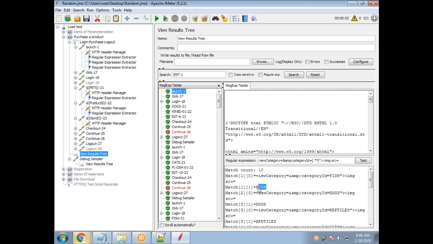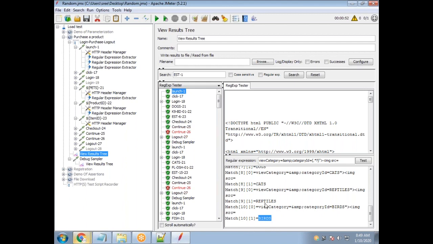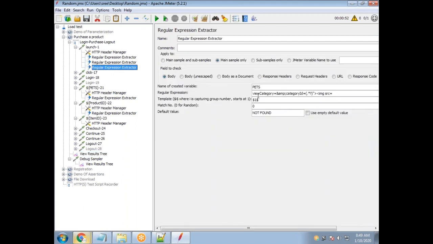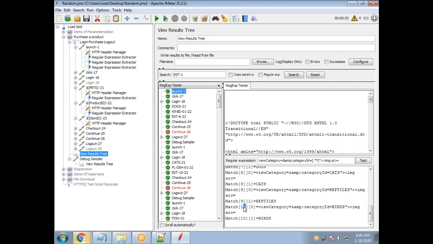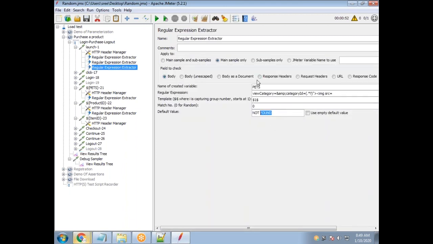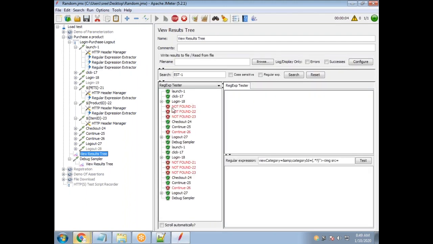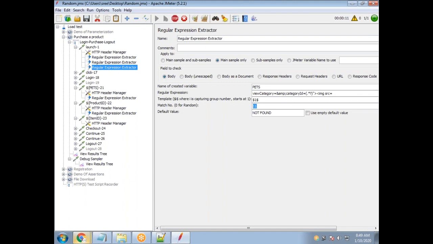If you say match value is 1, it will pick up 1; 2, it will pick up 2; 3, it will pick up 3; 10, it will pick up 10. If you put 11, there is no value, so it will not pull out anything, and it will assign the value "not found". Maximum it can have is 10. Let's try to give 11 and see what happens. Out of bound exception or not found. Because you're asking for more values than it can actually pull down, it will go to not found. Are we clear?